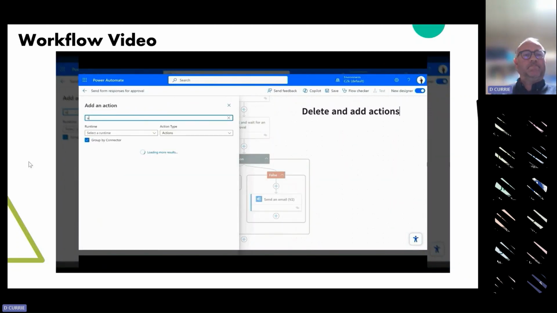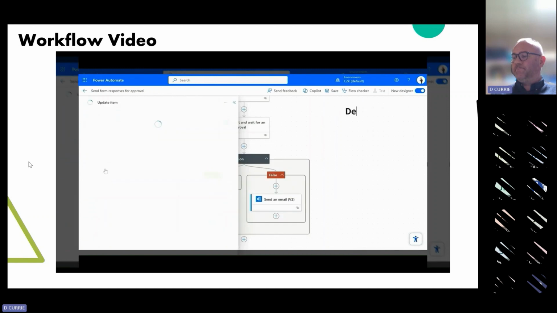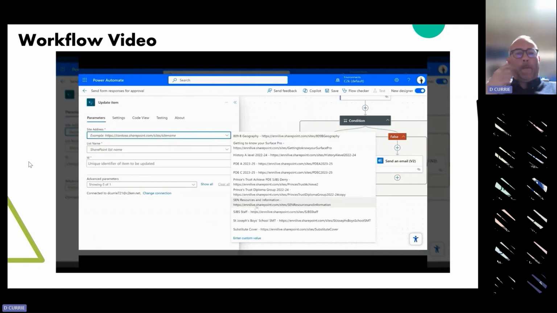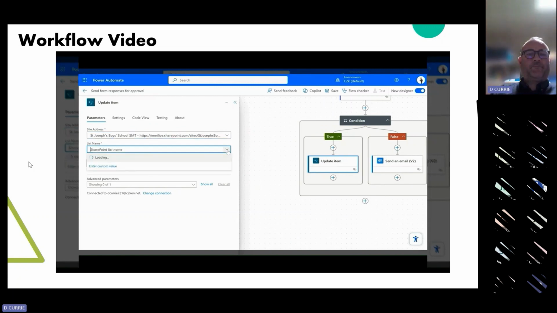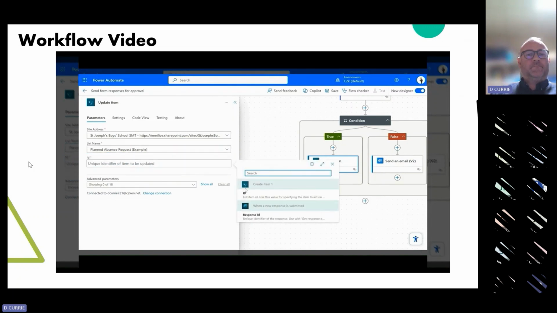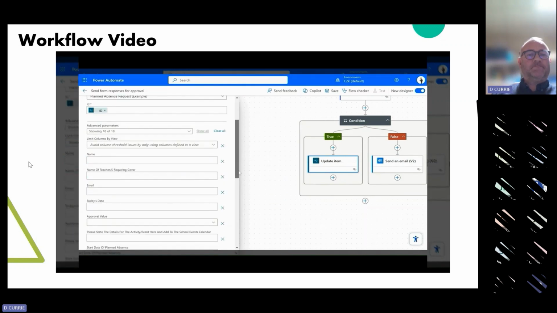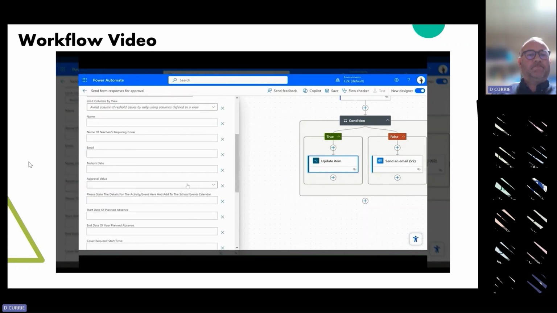I'm going to type in update item and click on it. And this is a bit easier to do. Same site address, same list name, and click, and then the ID, just click dynamic content, and it's there for you. And then the only advanced parameter you need to worry about, the only heading, is approval value.